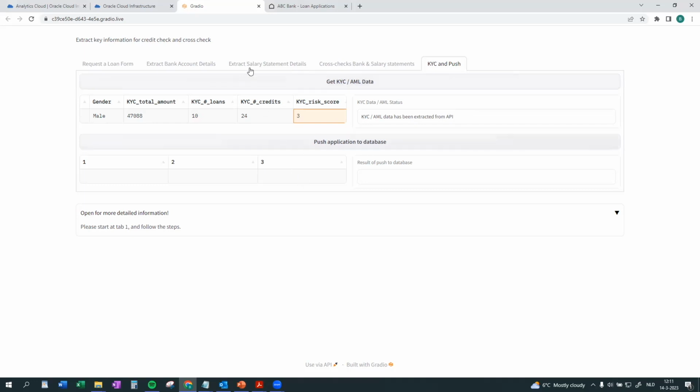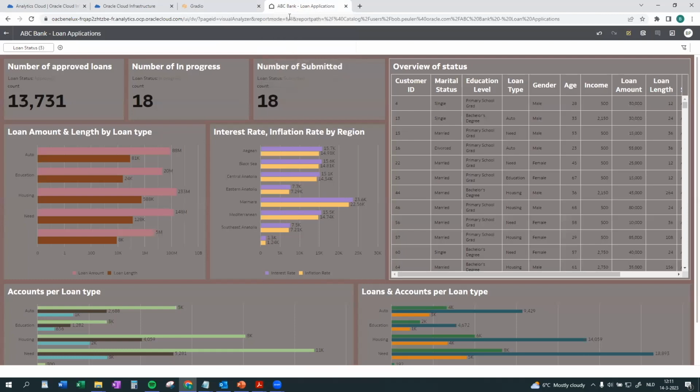And now we're going to collect everything we extracted before from the PDF files and the KYC data, and we're going to push this loan application to the database. So let's do that. We take all the data we have and push it to the database. It has now been added to the dataset. The next step a loan officer, for example, would do is to go in here and see the visuals of that. So this is a small report in Orkin's Cloud. You can see, for example, the number of approved loans is more than 30,000. The number in progress, that people are already looking at, is 18, and the same number for submitted.